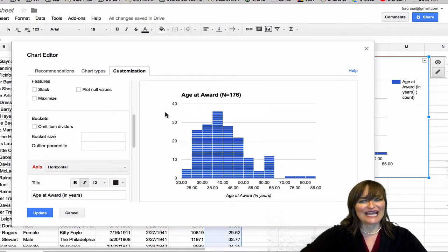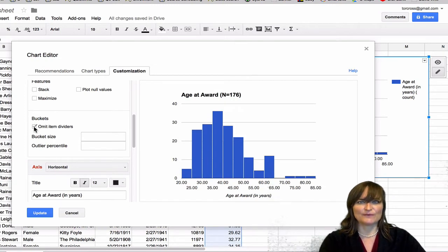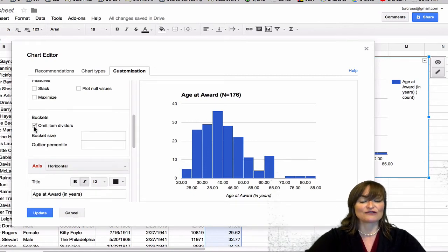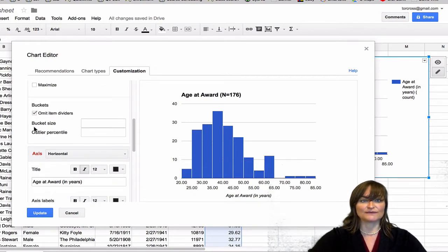I don't think it really adds very much information to see that. It's kind of confusing. So let's go ahead and omit those. But keep in mind that that's what a histogram is doing. It's showing us every member of the population or every member of the sample. Bucket size. So we decided that they're using a 5-year bucket.